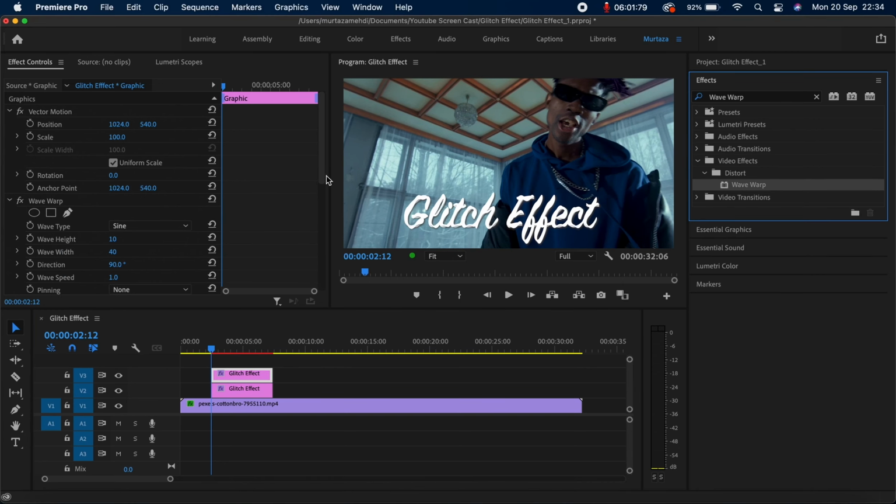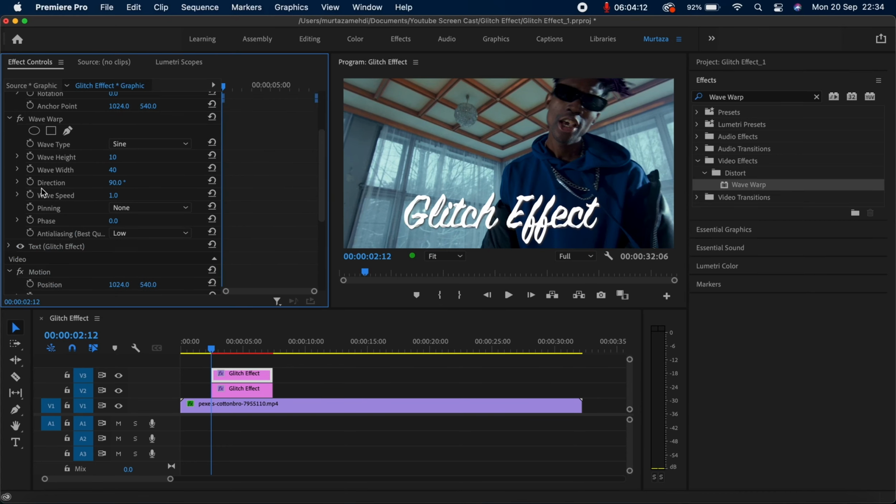And now in the wave warp effect, in the effect controls tab, you just have to make a few adjustments, and then it's going to look absolutely brilliant, and you are going to see in a few seconds. So the first thing I'm going to change is I'm going to change this wave type to square, and then we'll increase the height as well. Let's say to, I think 79 looks fine, and we'll increase the width as well. So yeah, it looks fine to me. And we'll leave the direction angle, so 90 degrees is absolutely fine. And we'll now just change the speed as well. I think this looks fine to me.